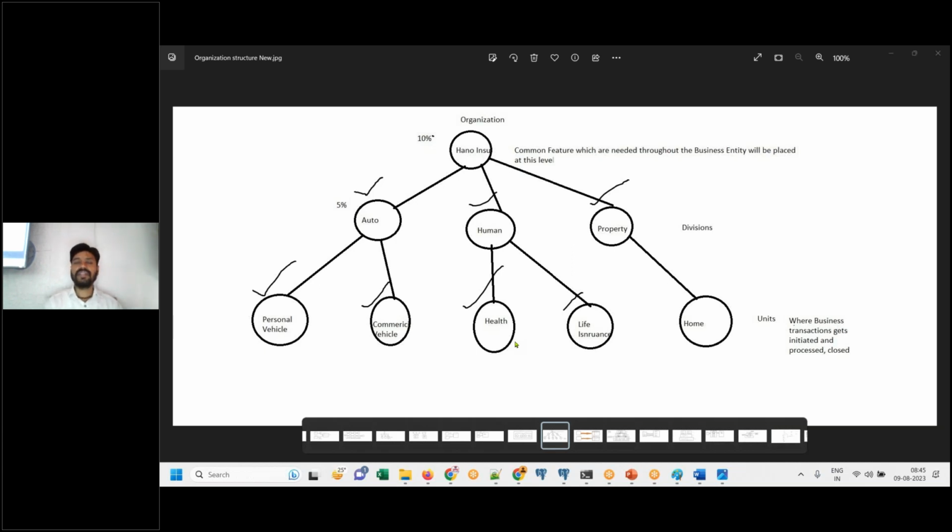So generally organization setup will be done like this: there will be a topmost business entity called the organization, for the entire business. Under it we will have divisions, and under each division we will have n number of units. If you know this structure, then you can properly work in Pega. Without knowing this, you cannot work.